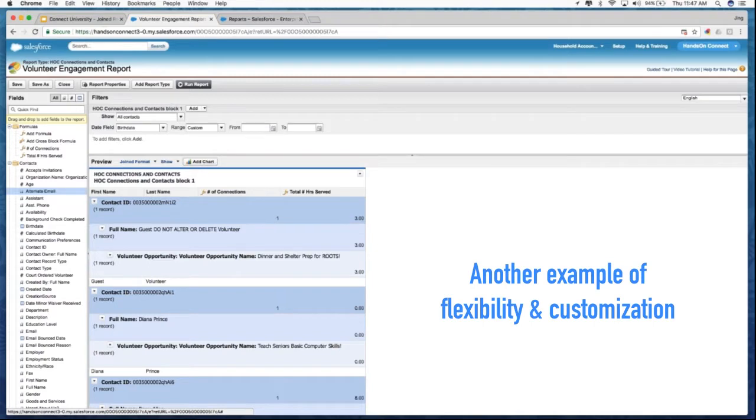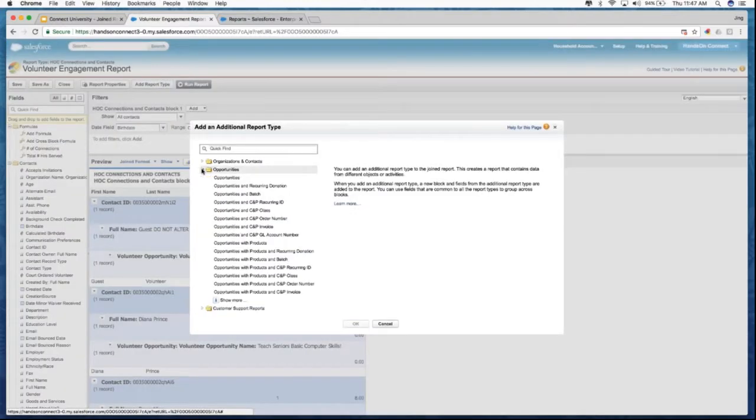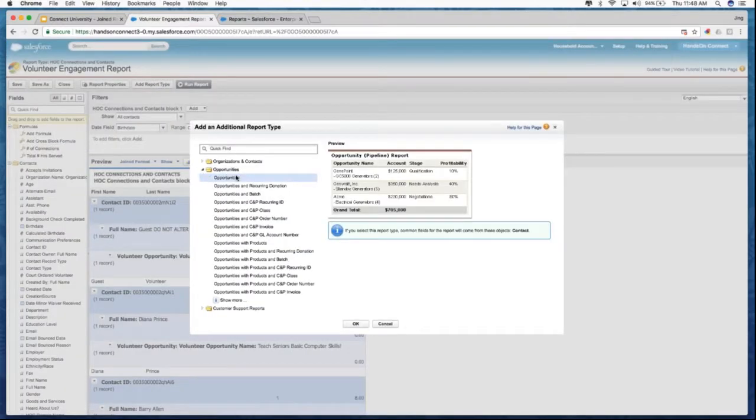to create a block. In this case, I'm actually going to be reporting on a completely different item, right? I'm not reporting on connections. I'm not reporting on volunteer opportunities. I want to capture donations. So I'm actually going to have to add a completely different report type. So up here at the top, I'm going to click Add Report Type. And we know that donations are stored as opportunities. These are a standard Salesforce tool. So I'm going to hit OK.